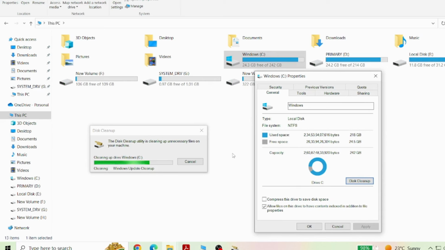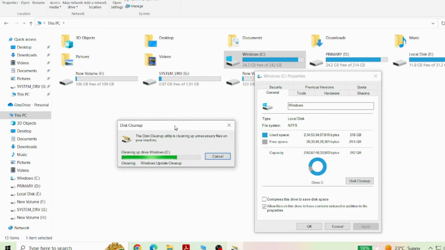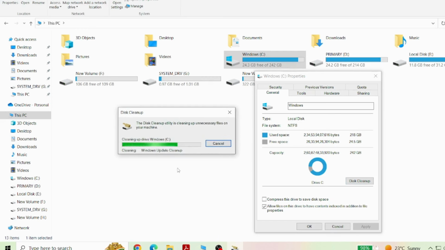Just wait for a few more minutes. It's still working. It's showing this cleanup is under progress. Cleanup drive Windows C. Windows update cleanup is running. Some more minutes. So once this is done, you can see there is a lot of improvement in your C drive, and you have a good amount of free space.